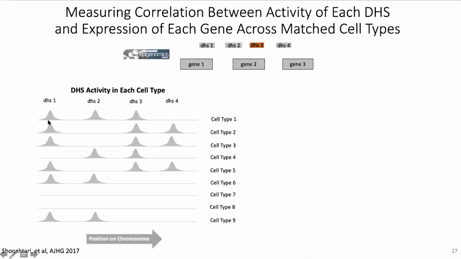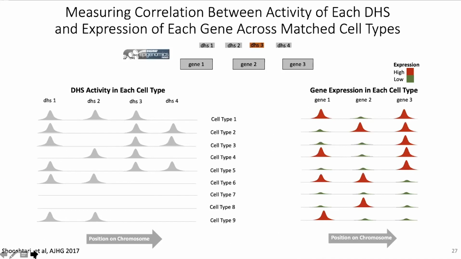So here you can see the activity of different DNase I hypersensitive sites across different cell types. And as you can see, these sites become open or closed depending on the cell type. So the patterns of accessibility vary from cell type to cell type. Similarly, for the gene expression, we can see the expression of genes can become high or low depending on the cell type. And if we focus on one regulatory site and ask this question, which of the 3 genes overlapping this locus are likely to be correlated or controlled by this DHS? So is that gene 1 or gene 2 or gene 3?